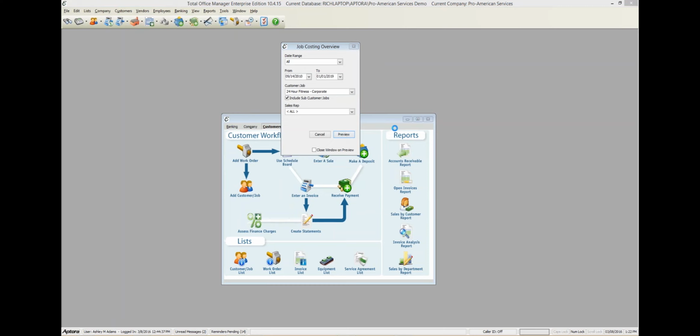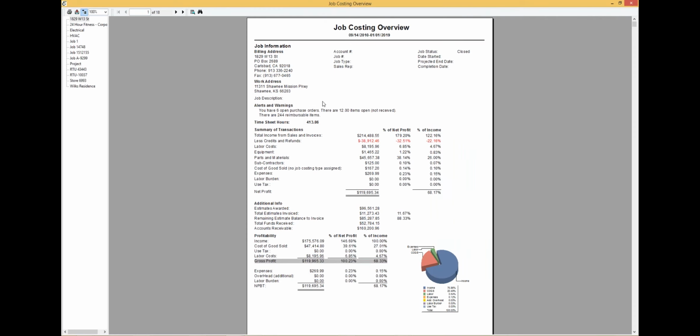So here up at the top of this report, we will have just some basic information about the job, their billing and work address information, and then we'll also see alerts and warnings, such as 6 open purchase orders. Remember I said purchase orders also count towards job costing because you can select a customer or job there. Now, as you may or may not know, purchase orders will not affect any accounting in the software, but you will be able to view that information, such as 6 open purchase orders with 12 items not received, on the job costing overview report and other subsequent reports.